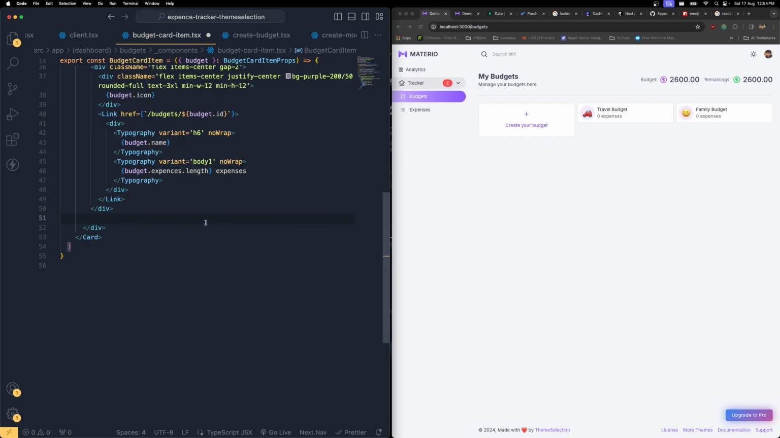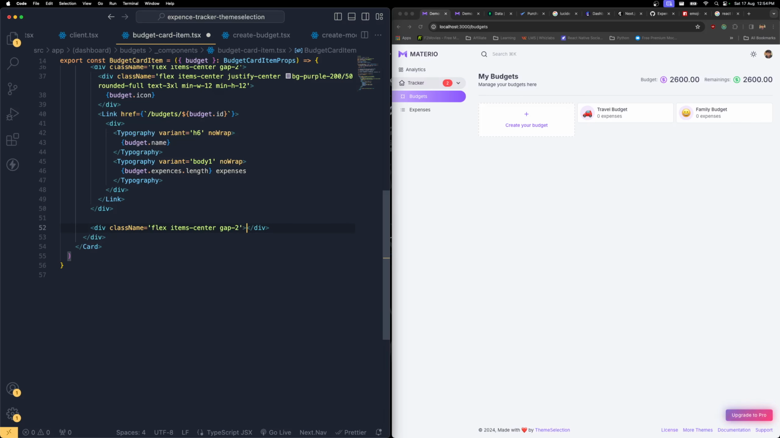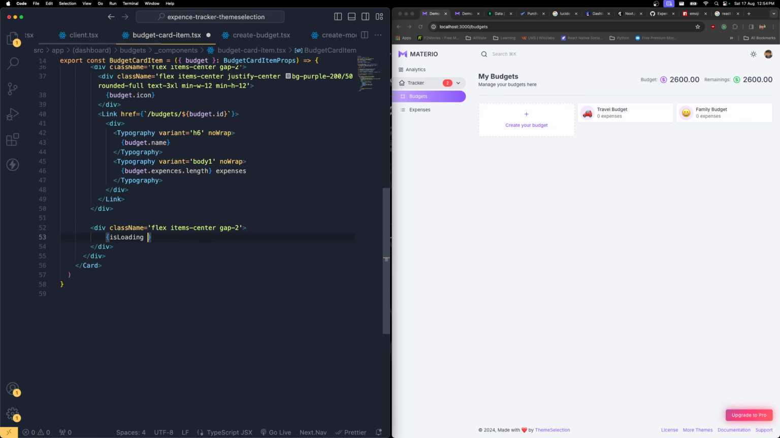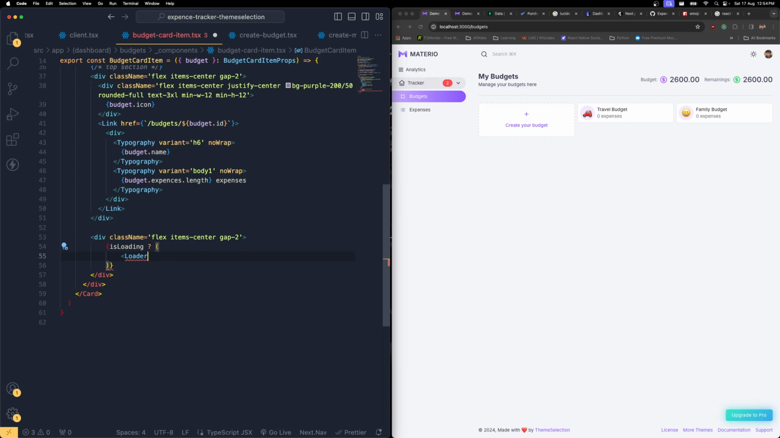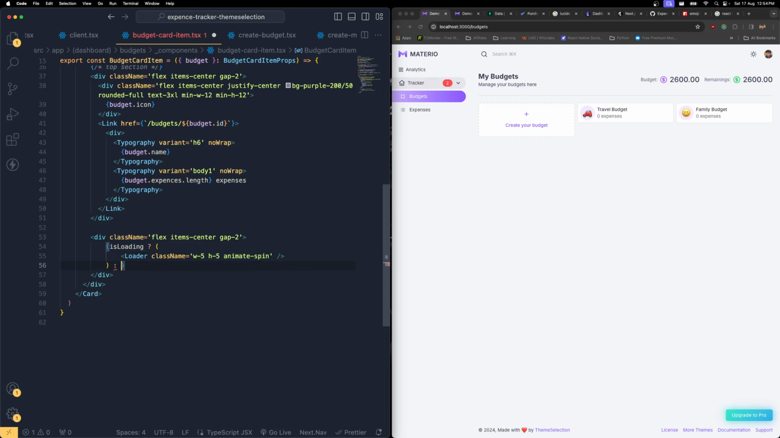So what I'm going to do, right after here, is create a div with class name flex items-center and gap 2. Here, if it is loading, I need to bring the Loader from lucide-react, with class name width 5, height 5, then animate-spin. If it is not loading, which means it needs to display the value, enter.